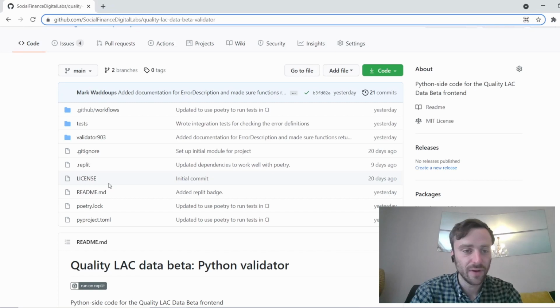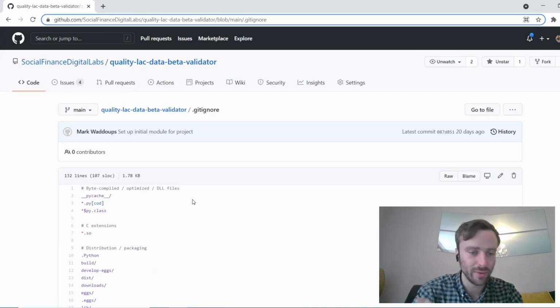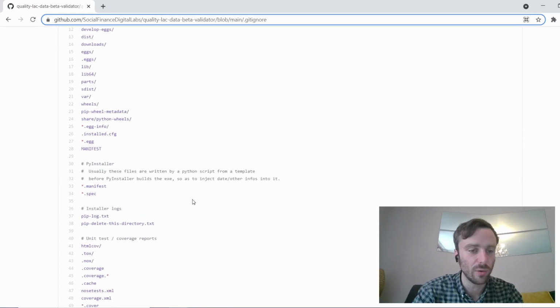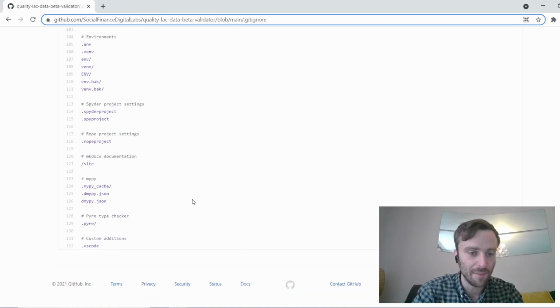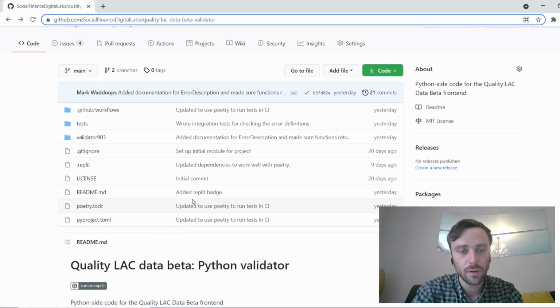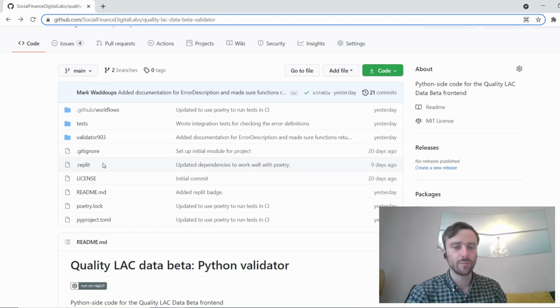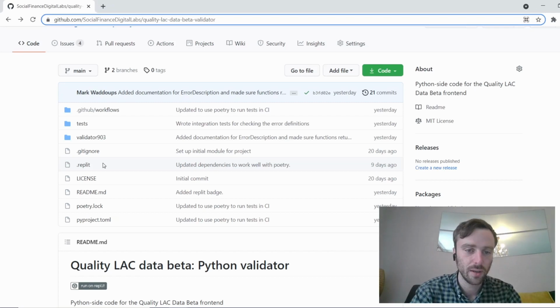Otherwise, I have a git ignore file, which is information about what I don't want to be uploaded to GitHub. If you have a look at this, it's quite long, but it describes a bunch of different files and file types that I don't want GitHub to upload. Then you have this .replit file, which is specific information about Replit that they've added, and they'll read from this repo. Again, you don't really need to worry about this because it's run automatically.